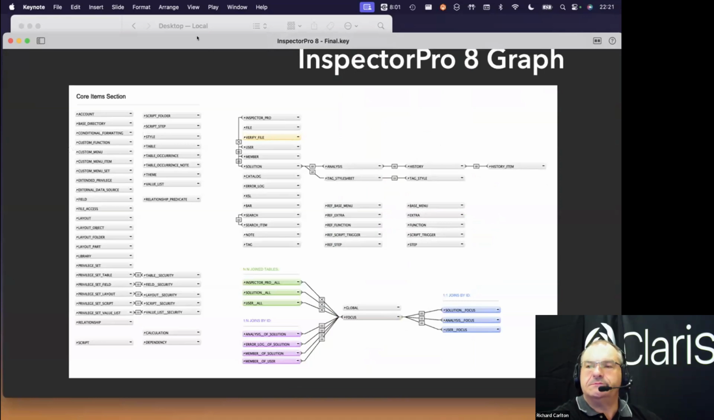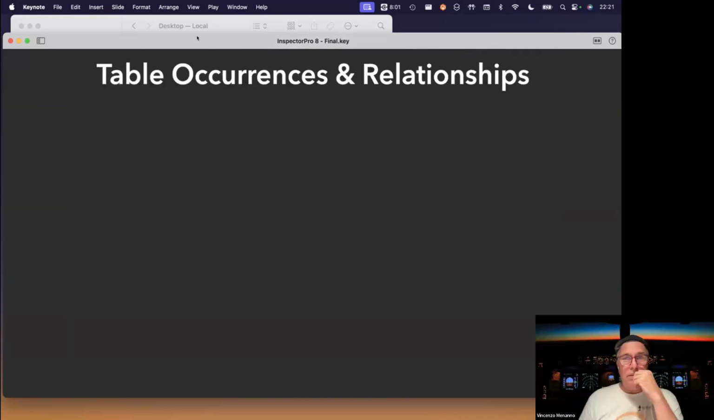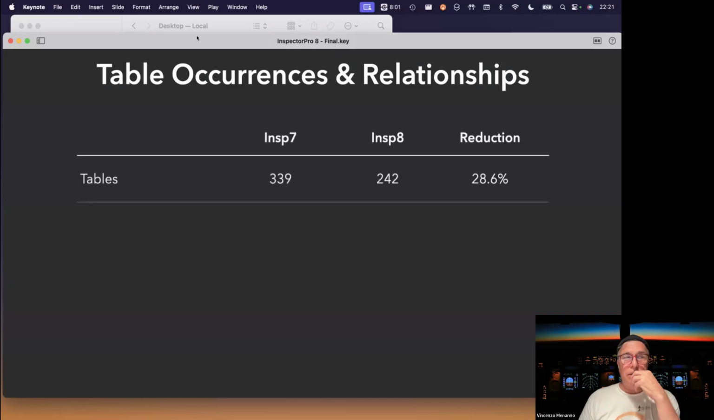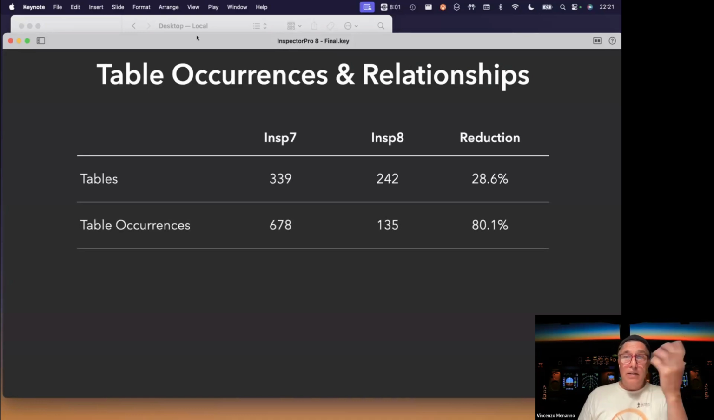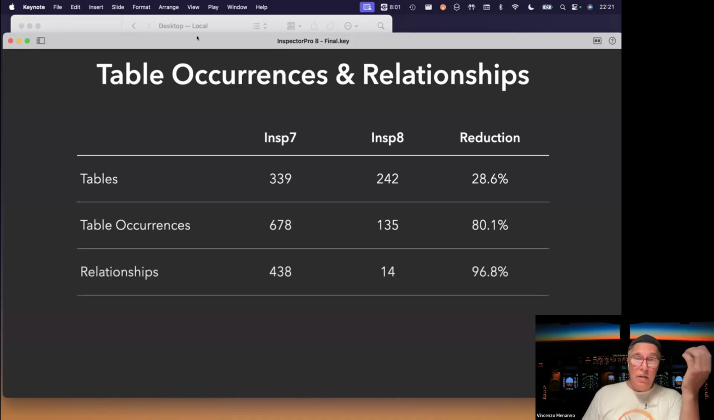Just to give you some numbers here, we went from 339 tables to 242. That's almost a 30% reduction. Table occurrences, 80% reduction. Relationships, 96%, almost 97% reduction. That's crazy. When Clay saw that, he said the file must open really quickly, and it does. It opens really, really quickly.